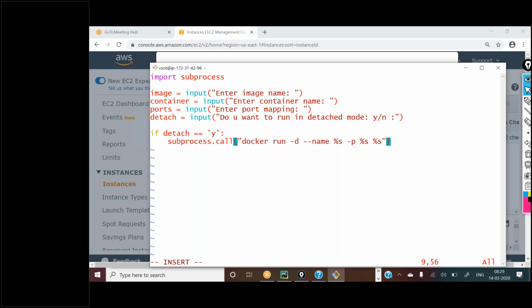Now, once all this is given, you close this, and here you give the % symbol and you specify what are the variables. What is the first variable we are using? It's coming from a variable called container. So just give container. After that, what is the next variable that we are trying to use? Second one is ports. And what is the third one? Image. Finish. And now you say shell equals true.